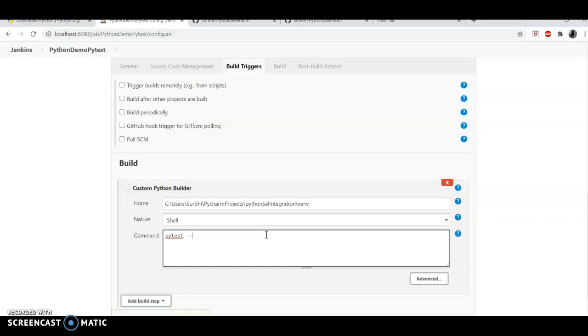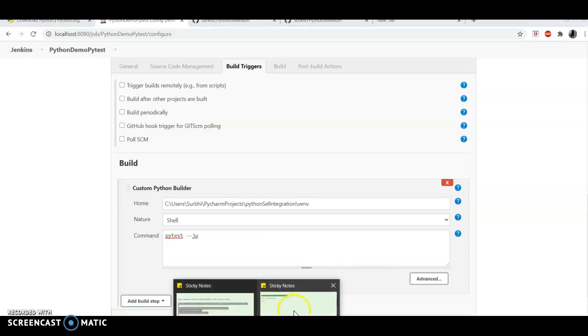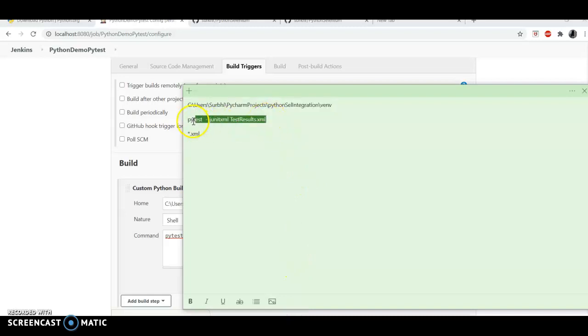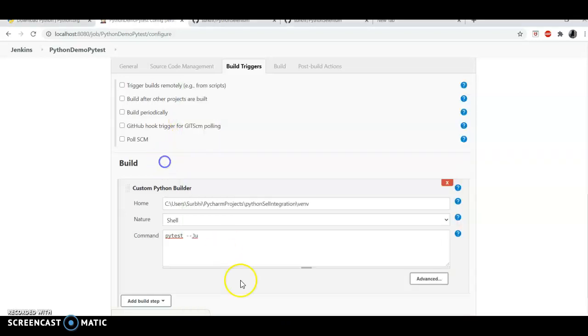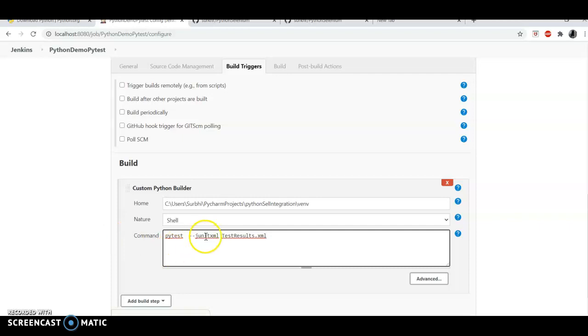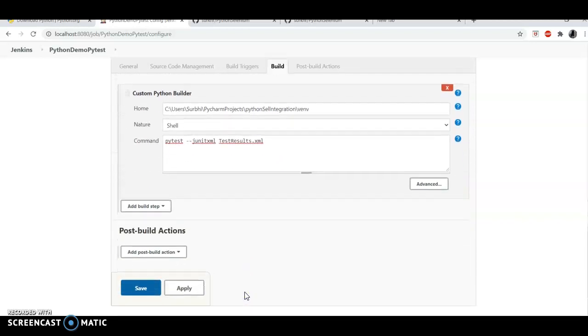So I'll be writing JUnit XML, and I'll copy my command from here: pytest --junitxml, and this is the file name that I want to be created. It's an XML file. After this, I want my report to be generated, so I have to add a post build option, but this is totally optional. If you don't want a report, you can just remove this and run pytest.